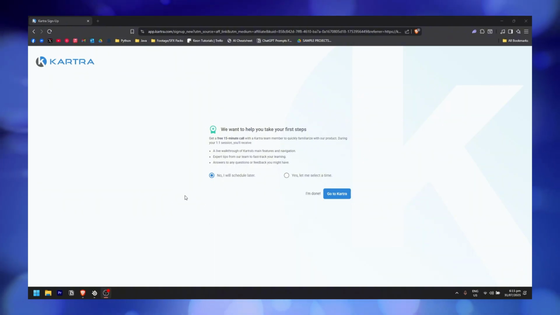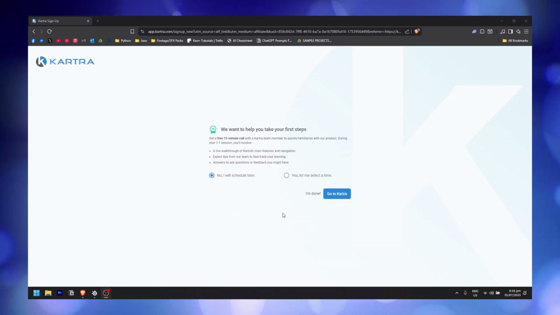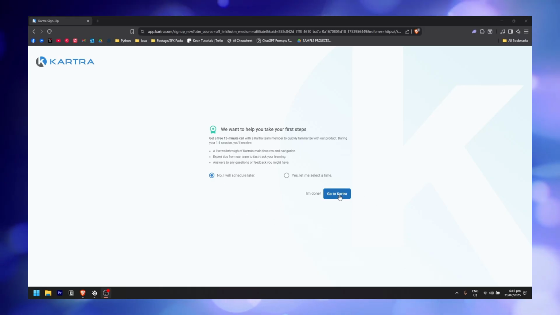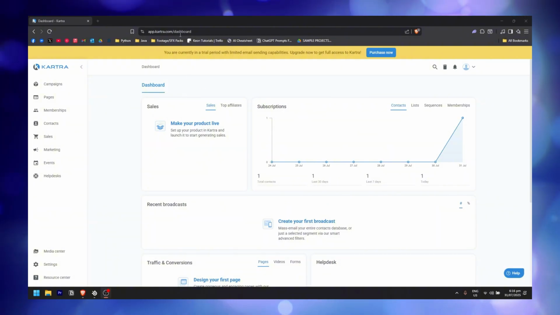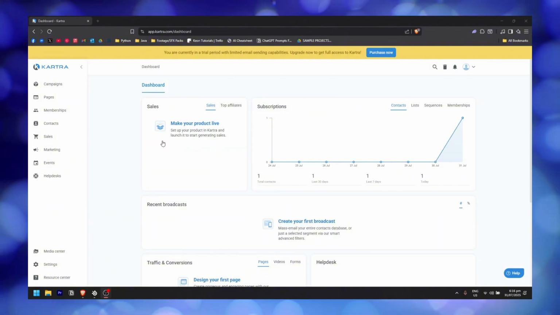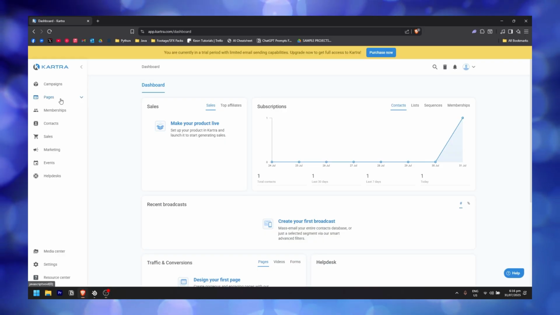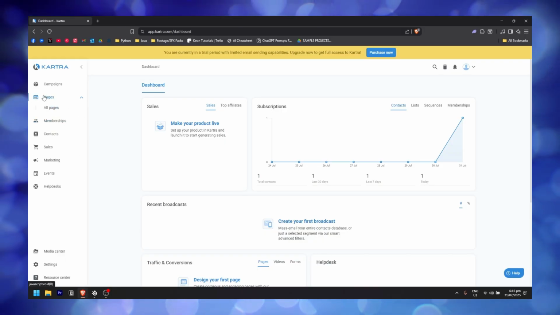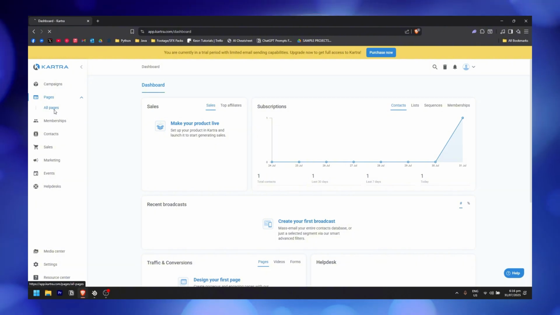So for me, I'm going to go to schedule later right here, and I'm just going to simply click on go to Kartra. Once that is done, we will be automatically brought right here on their dashboard. So now let's just simply go to pages right here. So click on pages here on the left navigation menu, then click on all pages.